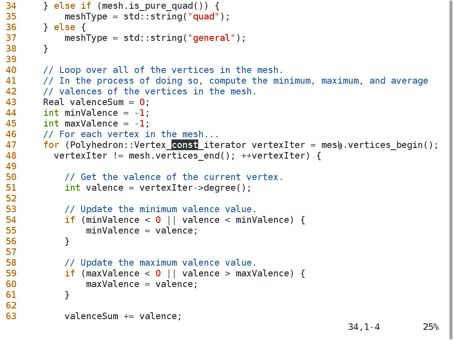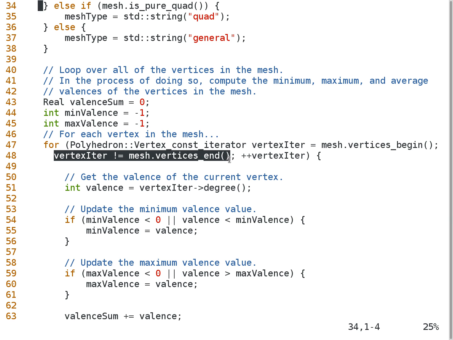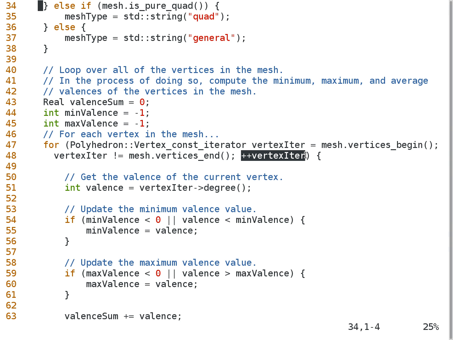And then we initialize it to the very first vertex in the mesh, which is returned by vertices begin. Vertices begin returns an iterator which refers to the very first vertex in the mesh. Then we loop as long as the vertex iterator is not equal to vertices end, where vertices end corresponds to one past the last vertex in the mesh. And each time through the loop we increment our iterator, so we'll step through all the vertices in the mesh.